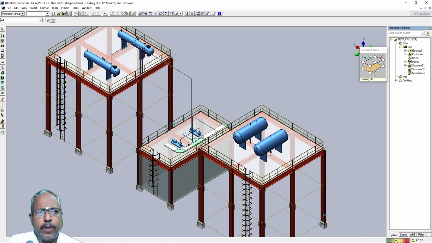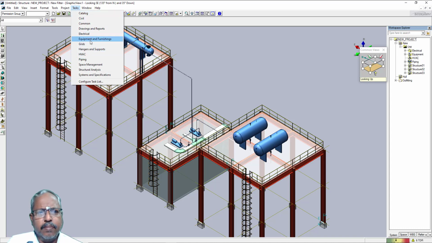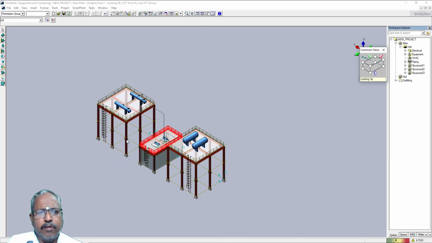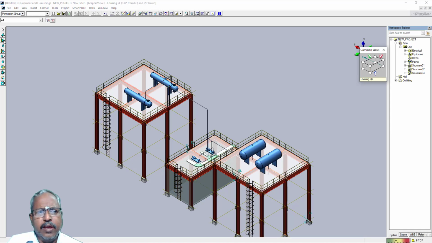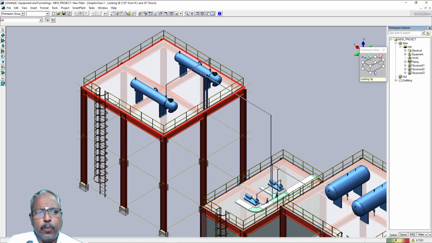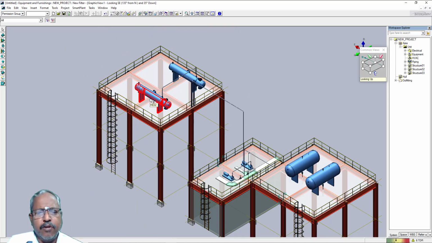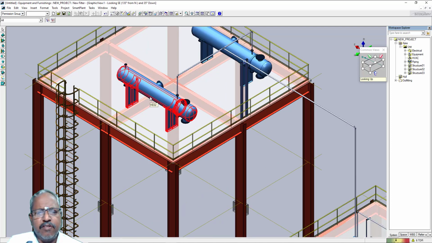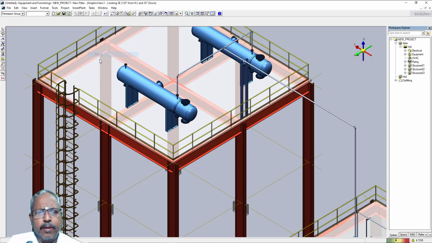Then, if you go to equipment, you can place equipment which is already in the catalog. Or if you want, you can create equipment on your own using this tool. This is for placing equipment from the catalog, and this one is to design your own equipment. You can also place nozzles, and placing a nozzle is simplest in this software. If you are using other software, you may face many problems with nozzles, but here it is easy.